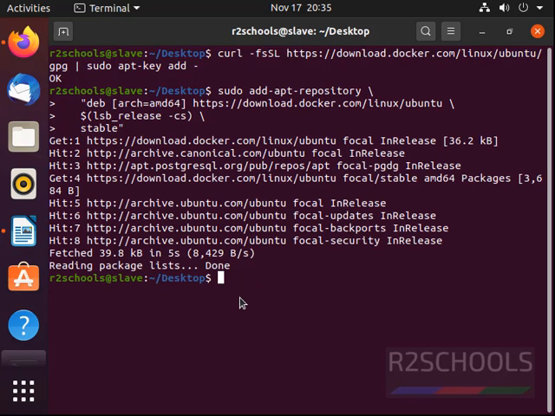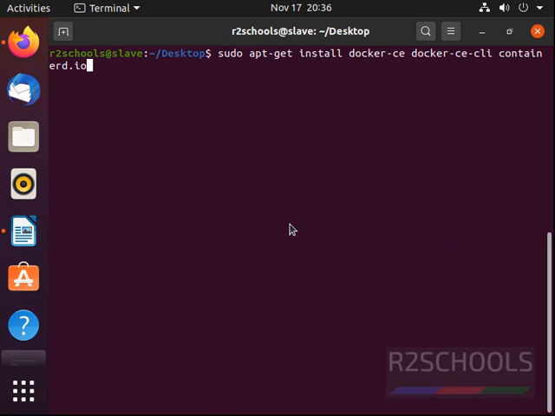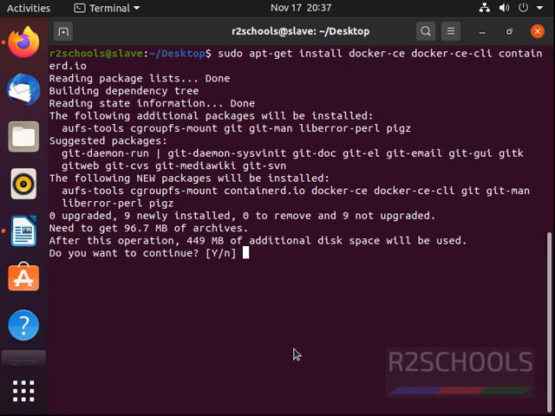It's also successful. Now run again sudo apt-get update. Clear screen. Now we are installing docker-ce. CE means Community Edition. docker-ce-cli, CLI means command line interface. Then containerd.io package. Press enter. Press Y.